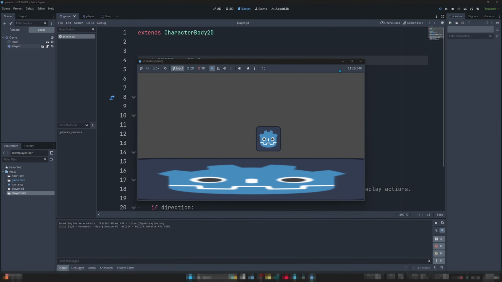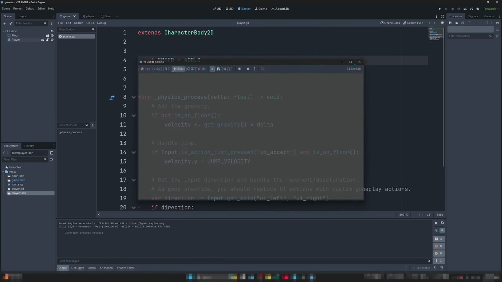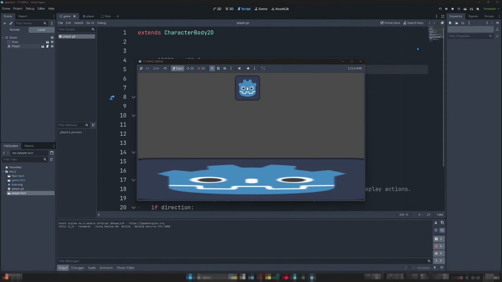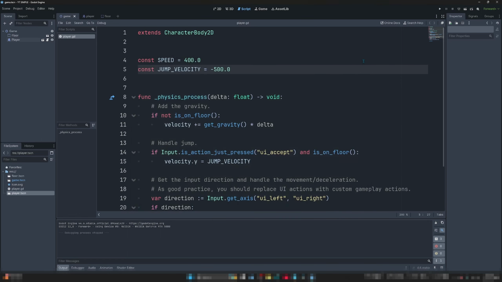We also have this little jump. I'm gonna also make this bigger, so I'm gonna change it to negative 500. First, let me go see this. That's pretty good. So now what we want to do is we want to actually change the controls.